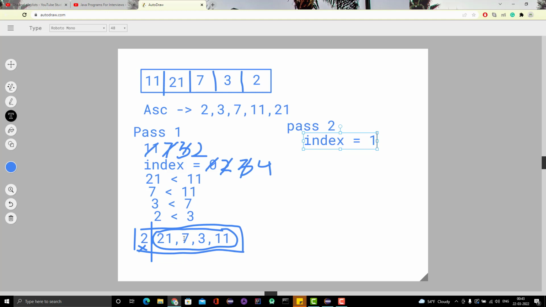If you see only the unsorted part, then it will be 0, but we are just keeping the position in the sequence. Now at index 1, we have the assumed smaller element, and the element is 21.